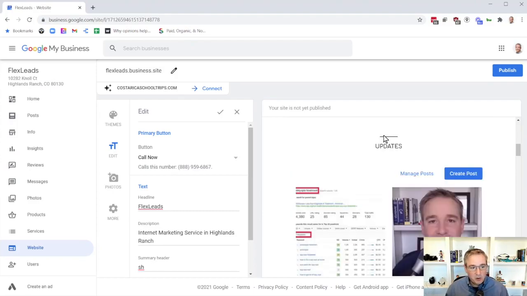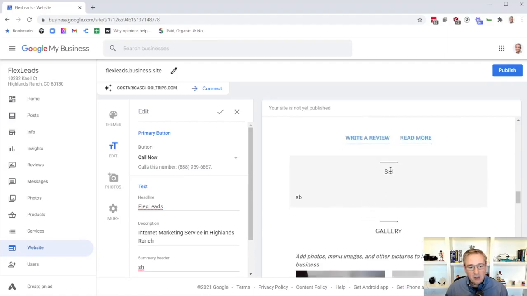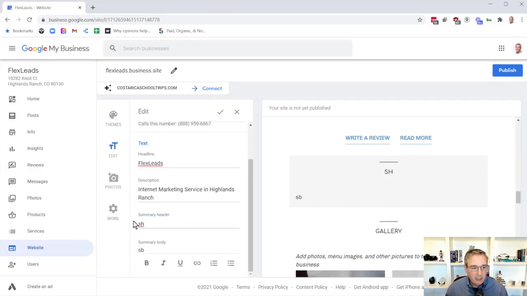So that's good. As we scroll down, we see there are the updates. These are automatically coming in from the posts. So those are fine. The reviews are fine. Then right here, this is the area of the website where you really get a chance to promote yourself a little bit more. So this is the summary header. I just put SH in there as a placeholder. I'm just going to put about Flex Leads.